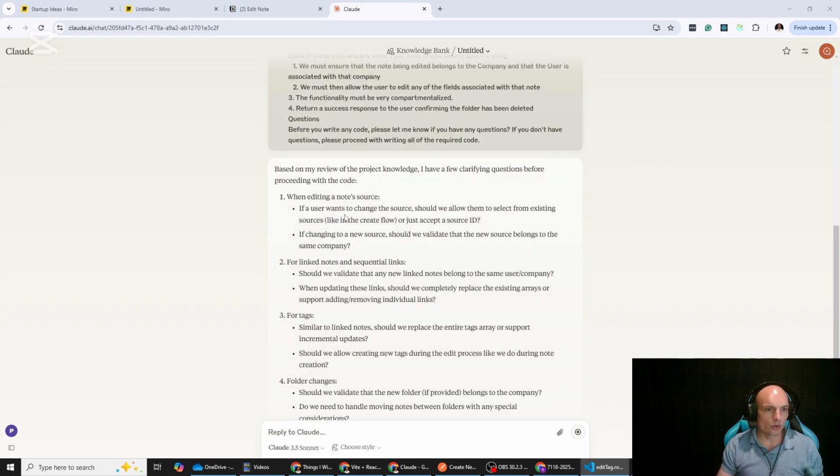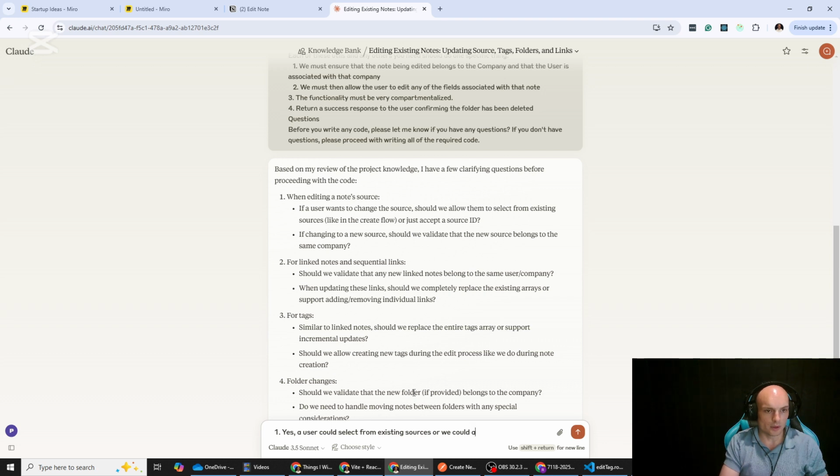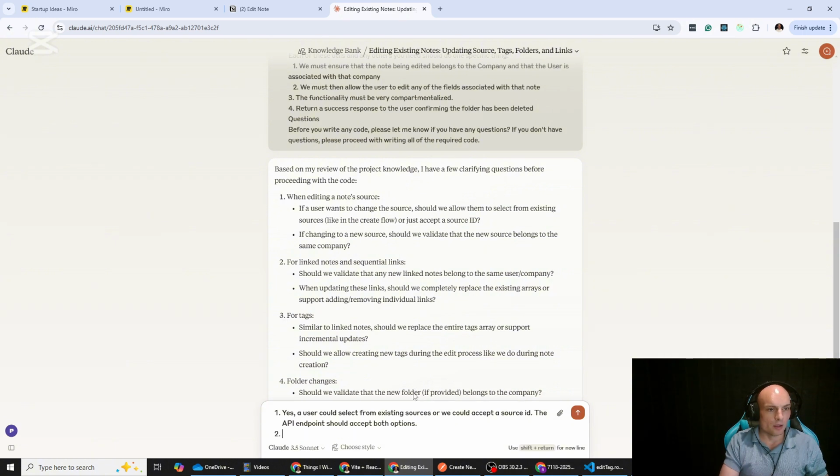When editing a note source, one, yes, user accept ID, the API options. Two, if changing, yes, validate that the new source belongs to the same company. Good question. For link notes, should we validate? Yes, validate.